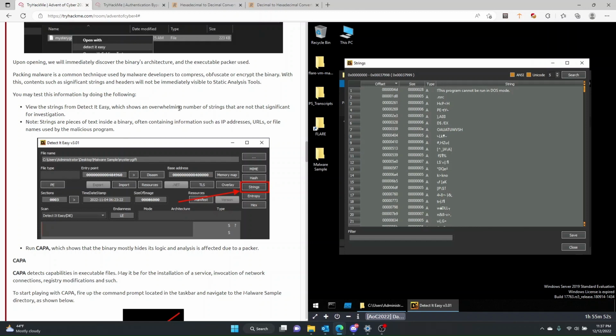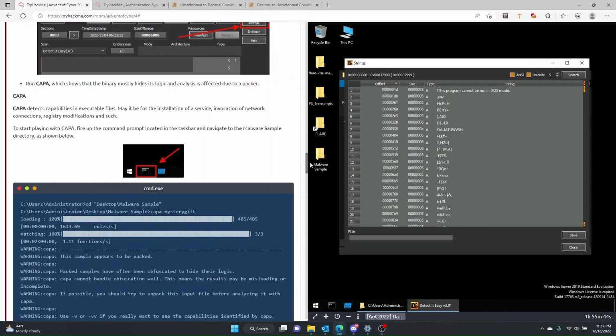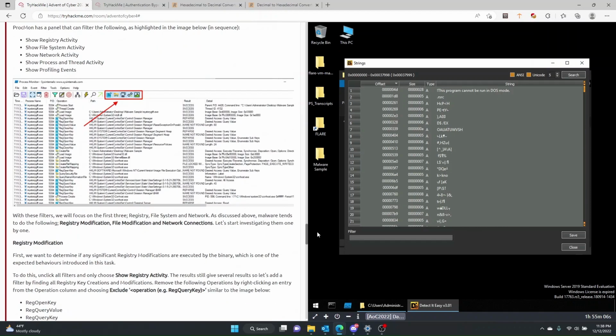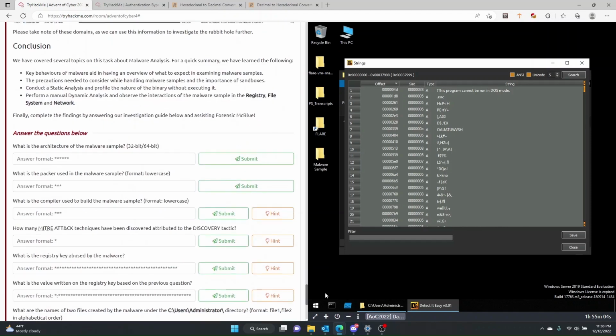Strings are pieces of text inside a binary, often containing information such as IP addresses, URLs, or file names used by the malicious program. Okay, Capa detects capabilities in executable files, maybe the installation of a service, invocation of network connections, registry modifications, and such. So let's see if we can answer some of the questions.